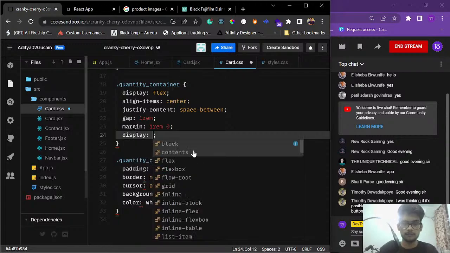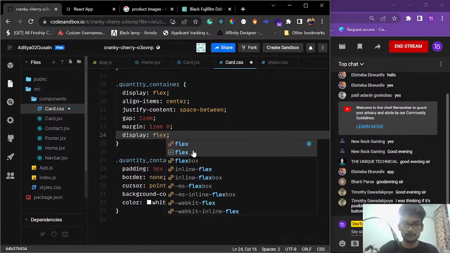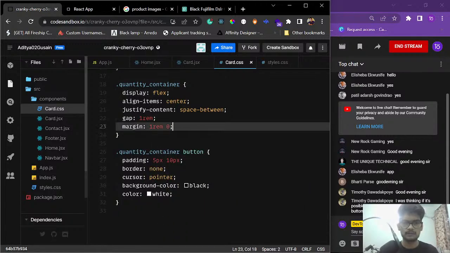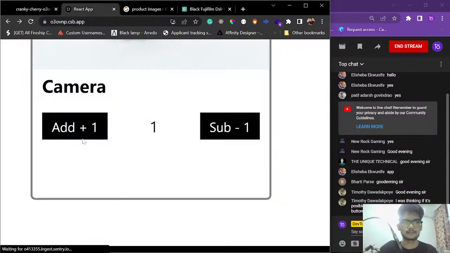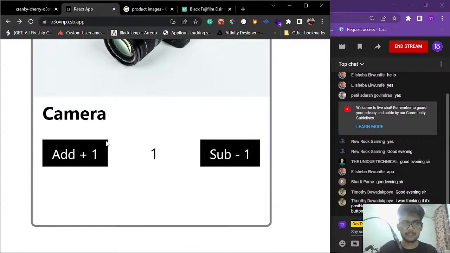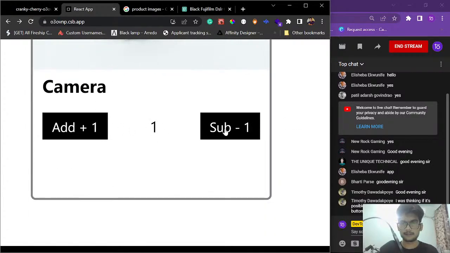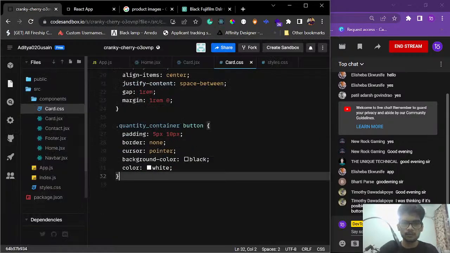You can say a display of, or let's not say a display of flex. That should be fine, not a problem. It will make the things a little bit complex without any reason. Yeah, now you can see this. Now guys, CSS works exactly the same.